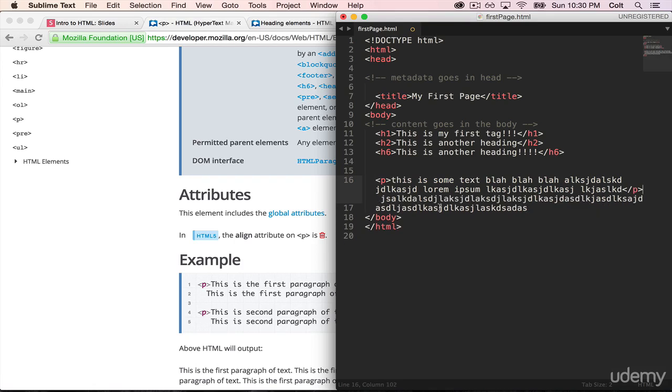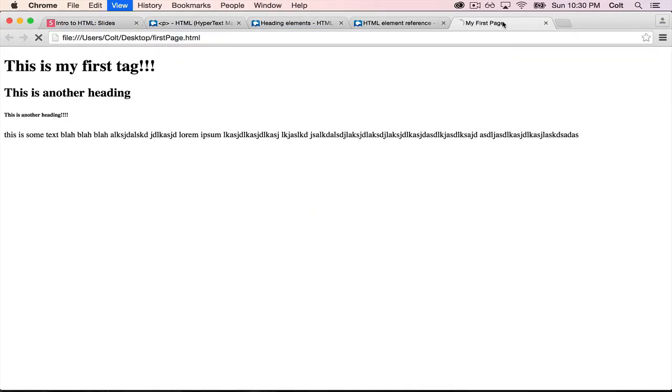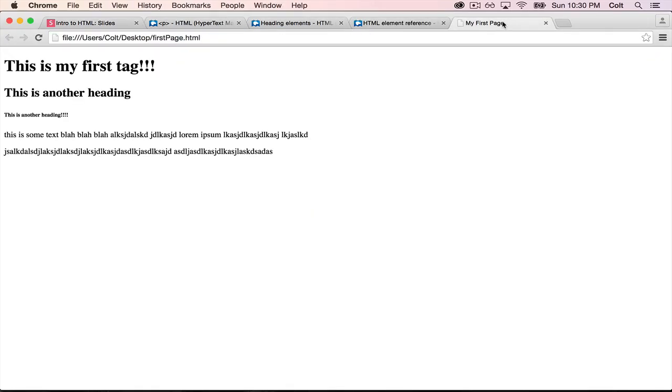And then I'll add another paragraph tag in front of this. And afterwards, there we go. Make sure we save that. And we refresh. And now we have two paragraphs that are on separate lines.